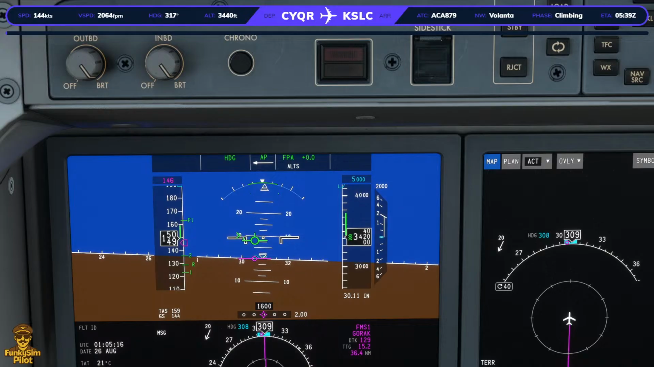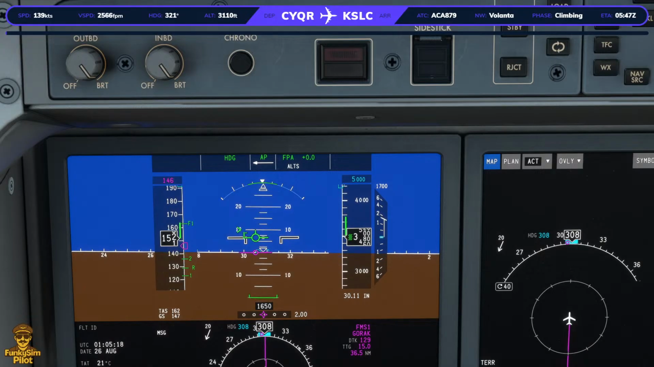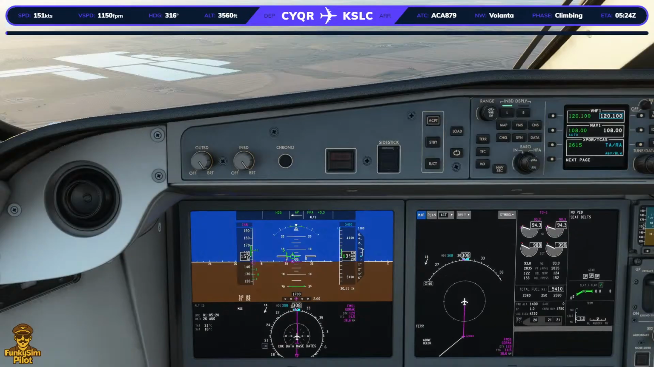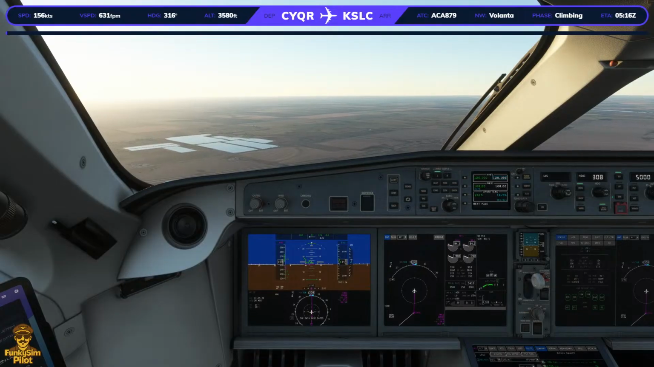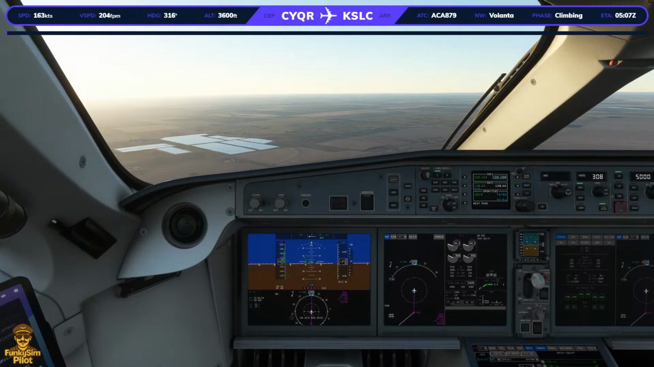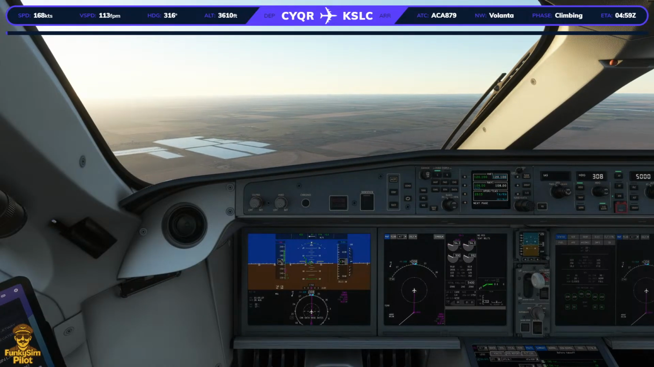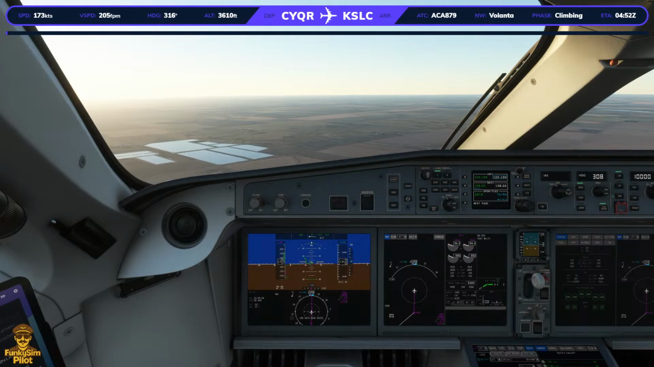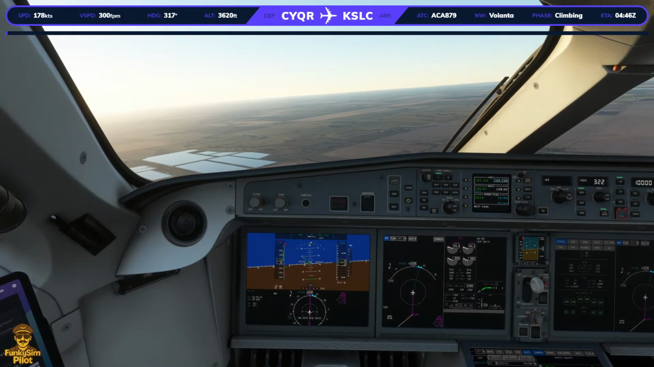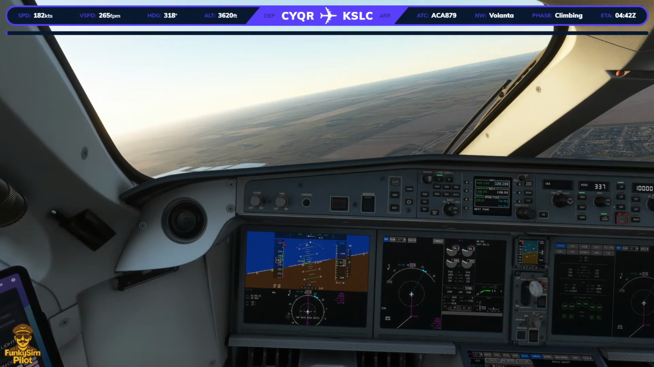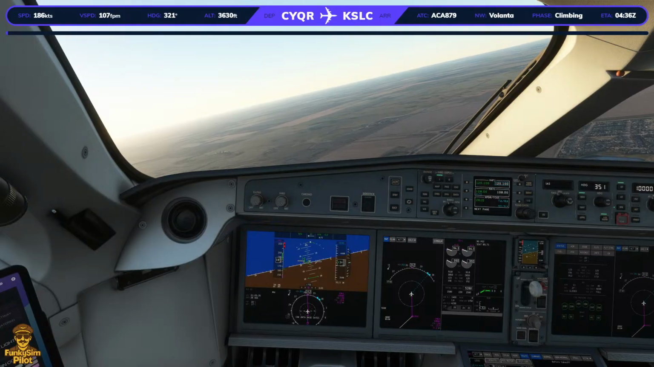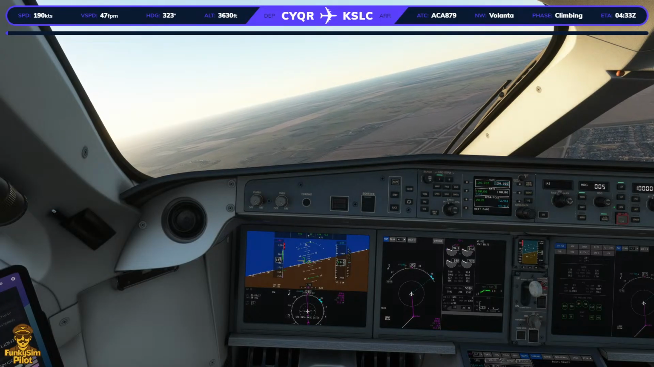Winnipeg Center, Air Canada 879. Good evening, climbing through 2,500. Air Canada 879, Winnipeg Center, radar contact. Climb 10,000, turn right heading 130, direct GORAK enable, then on course. Climbing 10,000, right heading 130, direct GORAK enable, then on course. Air Canada 879.